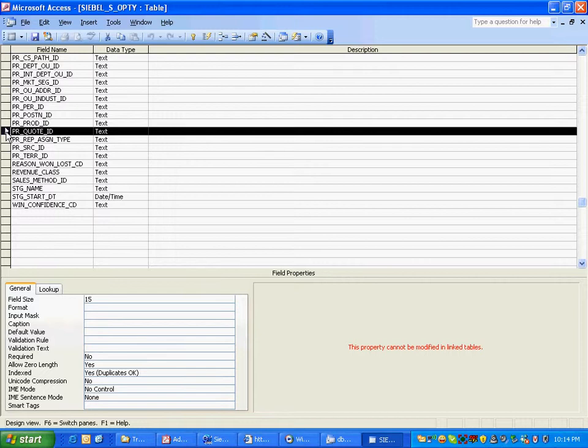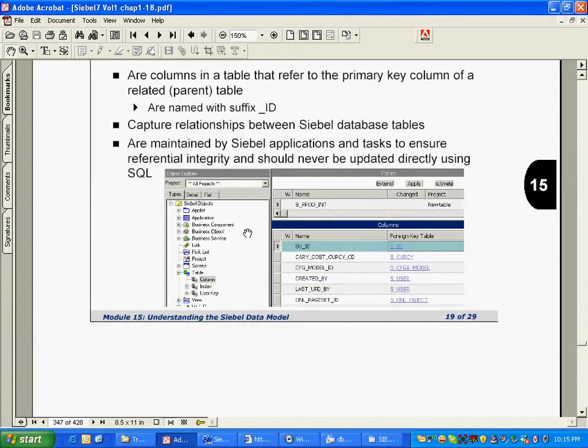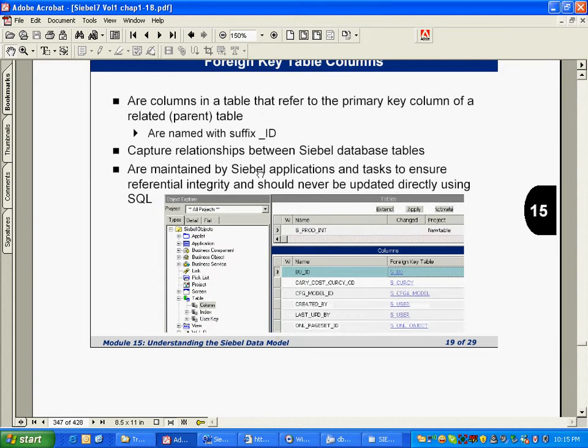For one opportunity, there will be multiple codes. So in the code table there will be... okay, it's a rule of thumb. That means it is referring to something else. So these foreign keys are used to capture relationships between Siebel database tables. We know that if there are two tables, a foreign key is definitely required to capture the relationship, otherwise it is not possible to maintain that relationship, right?